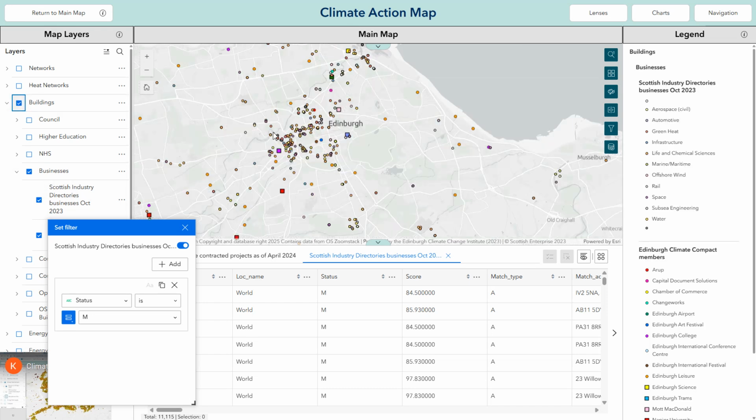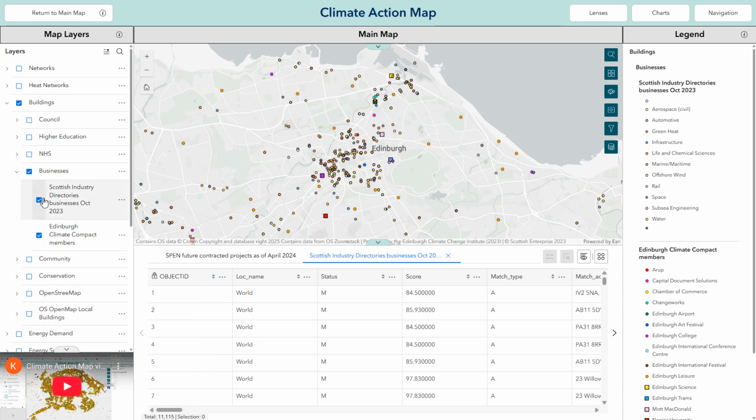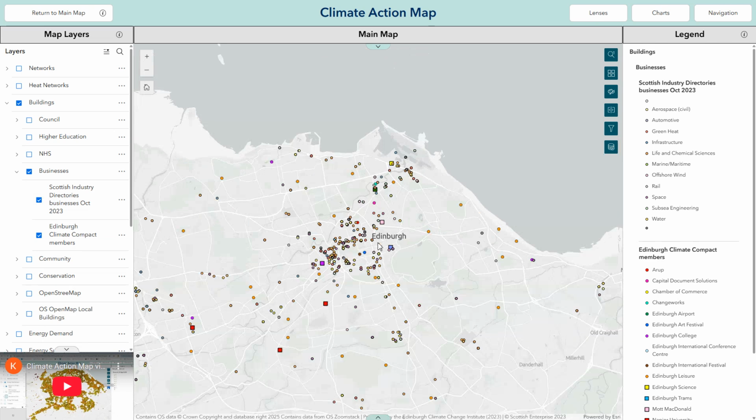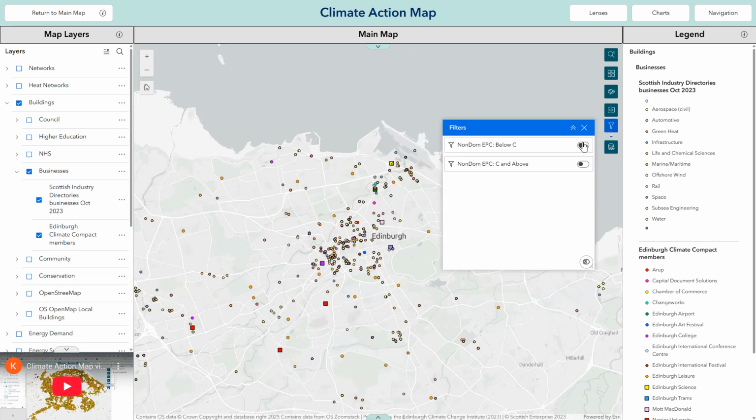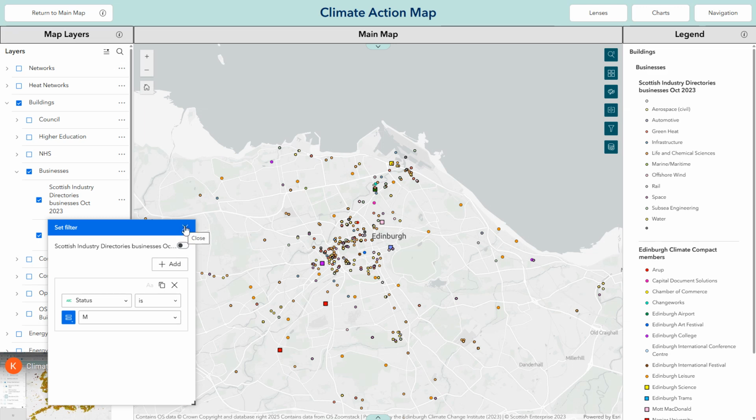And turn that filter on, and now it will filter this to show only the industries that are the status M, though this is a poor example because I don't know what that means for this particular layer. But while we're showing filters in this, we also have some preset filters over here. So you can see at the moment the preset filters are only for the non-domestic EPCs, but you can use the filters here on any of the layers by investigating what's in the table and what you might want to set a filter on.